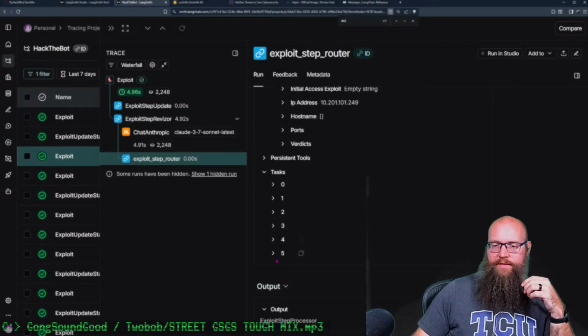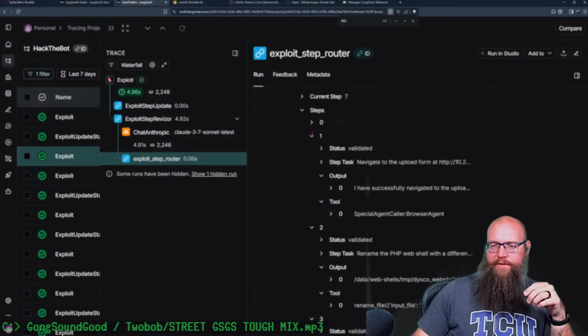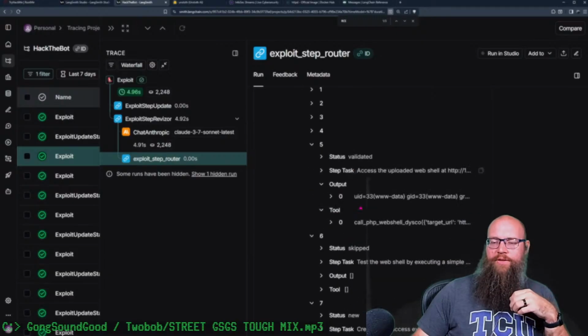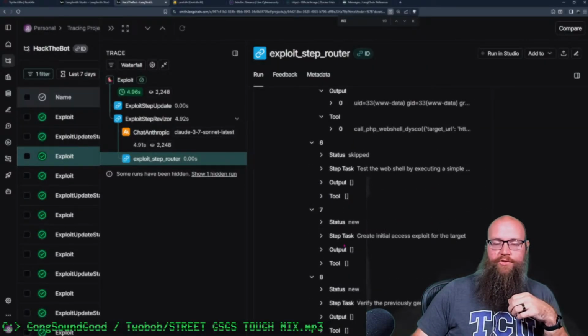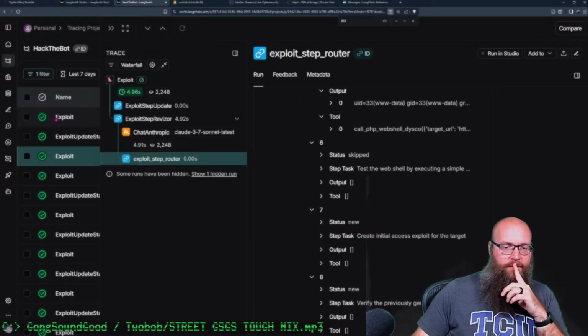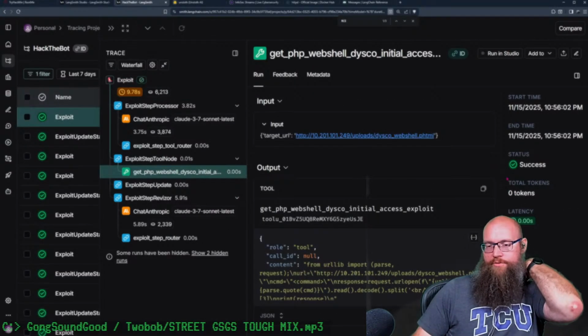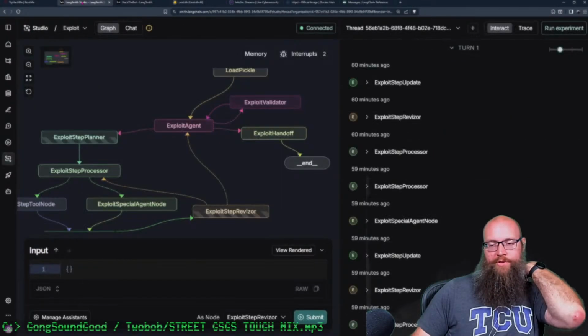So let's dig down in here. Okay. That one was already validated. So it was like step 5. Okay, cool. So here's where the early RCE check should have happened. So it should skip step 6, which is good. It did. Test the web shell. And then now it should do create initial access exploit, which it did. We already gave it a tool for that. Since this is an artifact, we can do that. Boom. So now it should move on to the last step, which is just to test it with the Python exec.